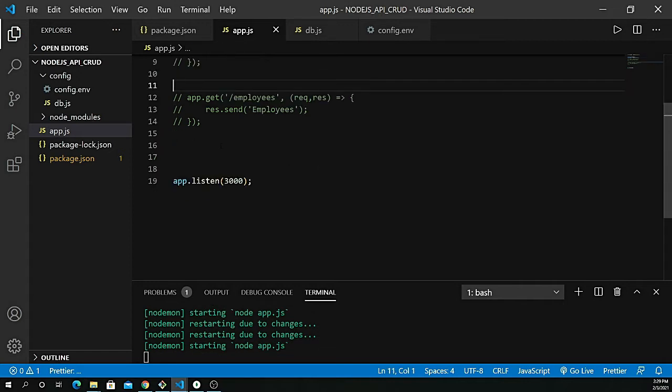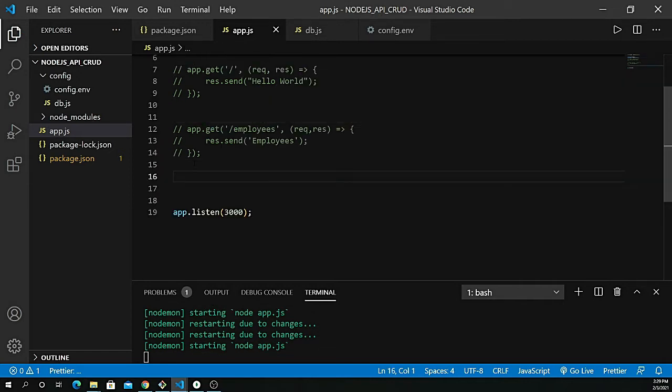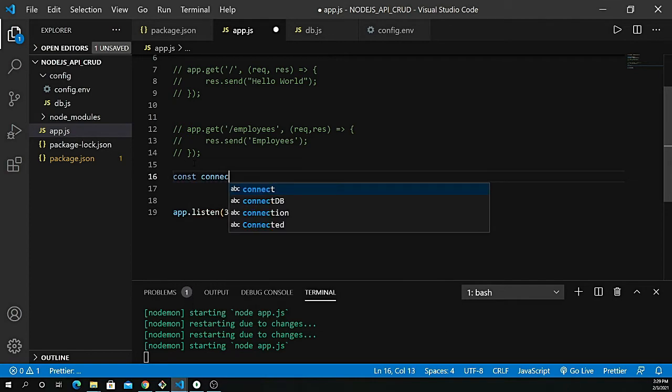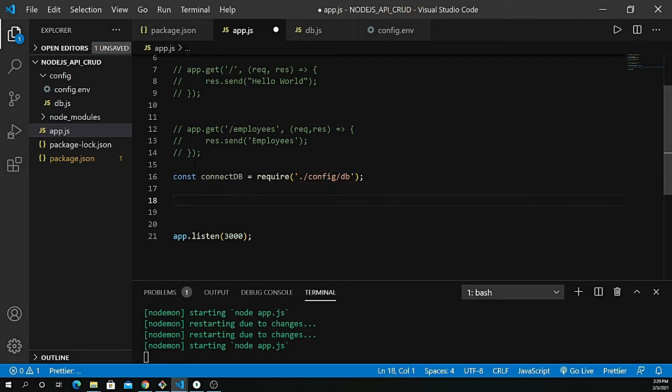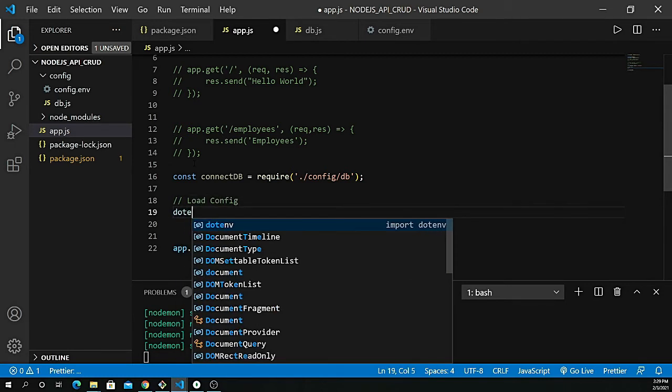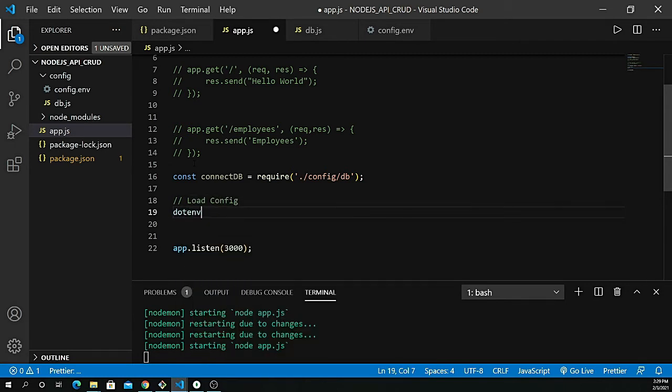And let's go down here underneath that and define here const connectDB equal to require, and let's bring up the path for that, which is ./config/db. All right, and down here I need to load the configuration, and that's where we need the help of dotenv. So let's bring here dotenv.config, and here I need to define the path.